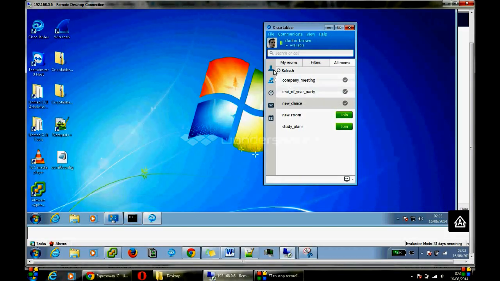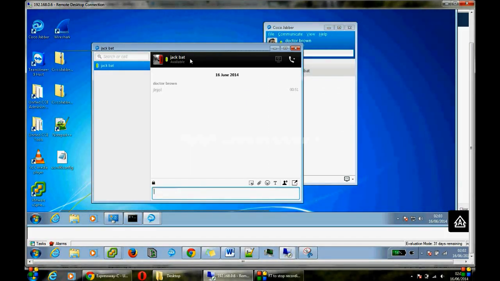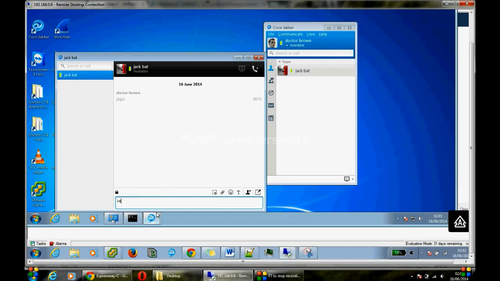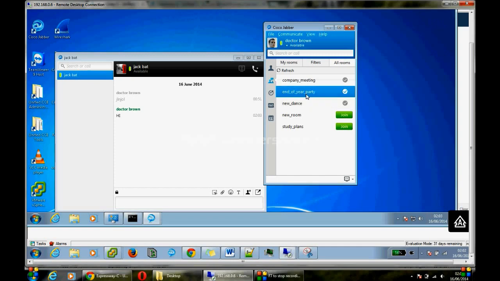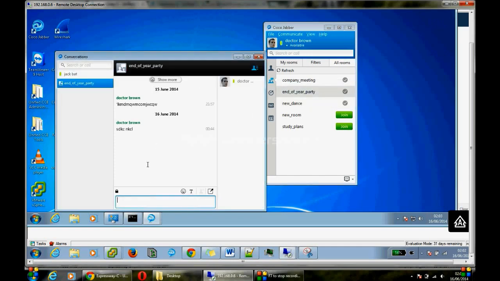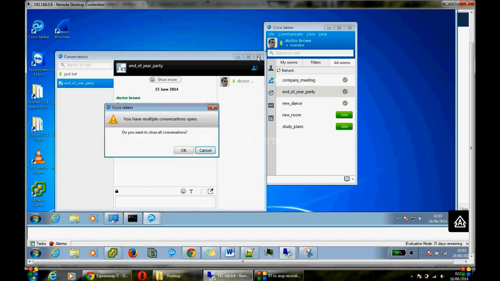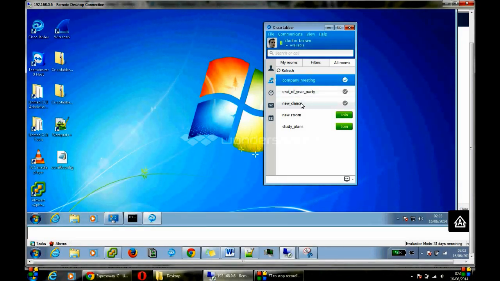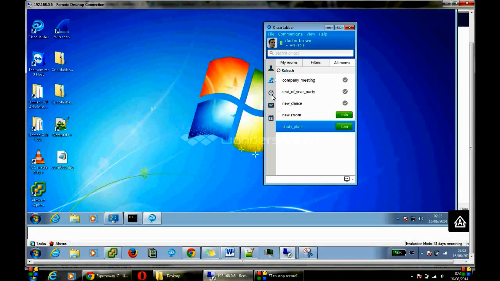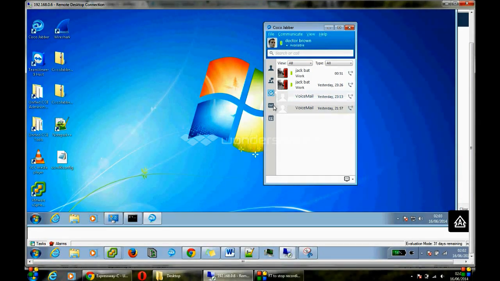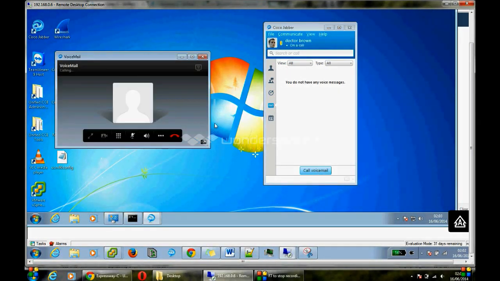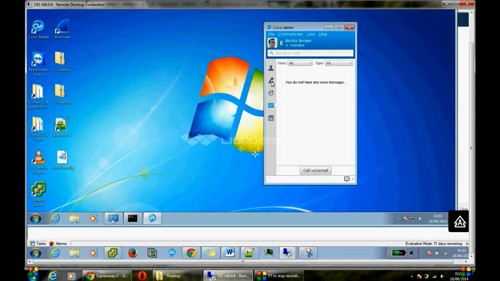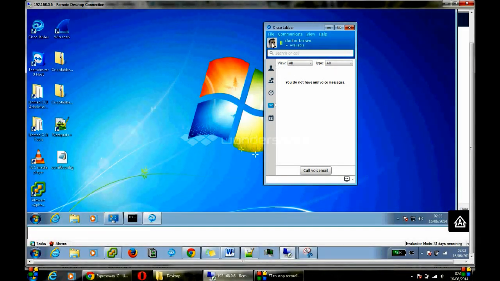We're able to chat. That is Dr. Brown chatting with Jack. He's also able to join a chat room, which you can see a while back he was able to send some messages, and he's been able to return to the chat room, persistent chat rooms. He's got access to voicemail, and he can also establish video calls.